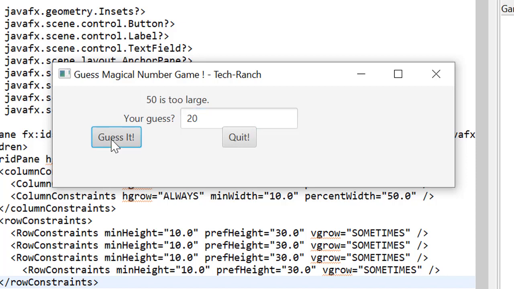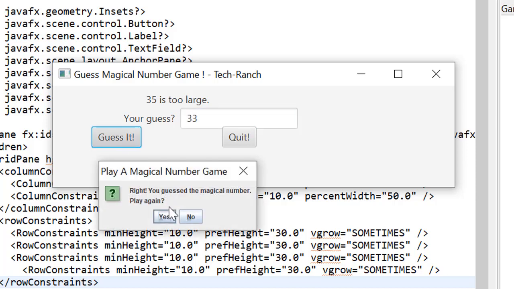20. 20 is too small. So it is between 20 and 50. 40 is too large. 30. 30 is too small, so it is between 30 and 40. So let's make it 35. 35 is too large. 33. 33. Right. You guessed the magical number.